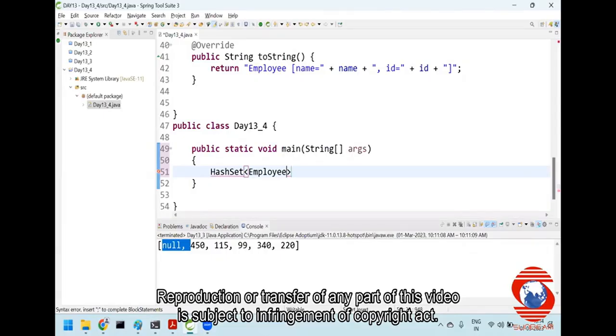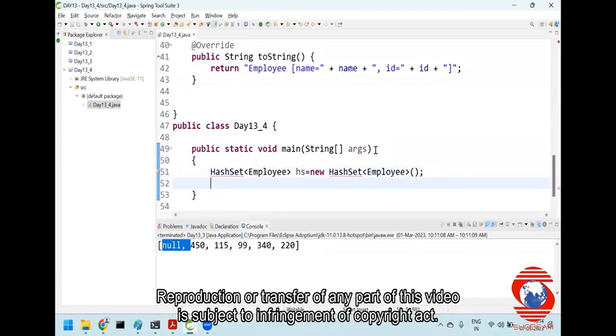And if you override equals and hashCode in any class, then the content within those objects is checked using that hashCode and equals. Perfect. So I'll say HashSet hs is equal to new HashSet of type Employee. Next, I have to import java.util. Let us say I'll write hs.add, maybe new Employee.